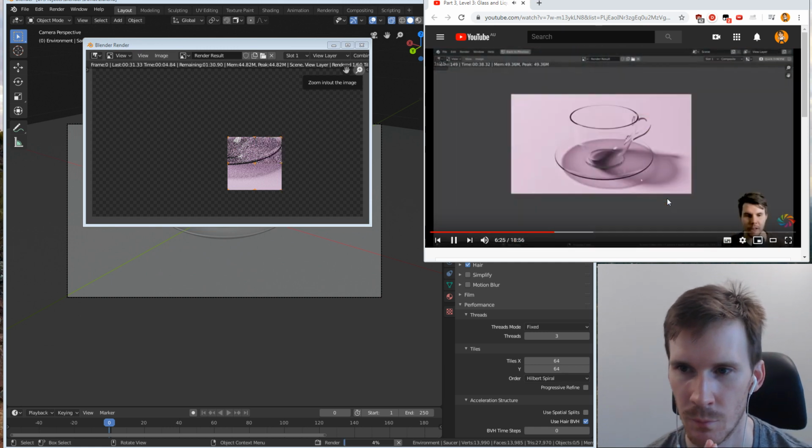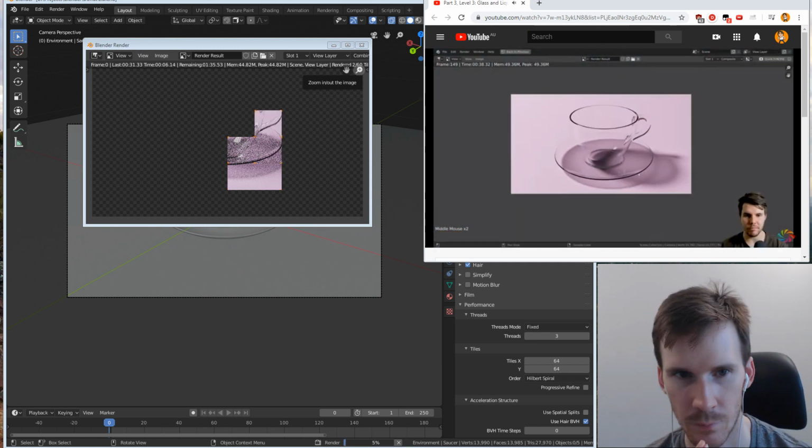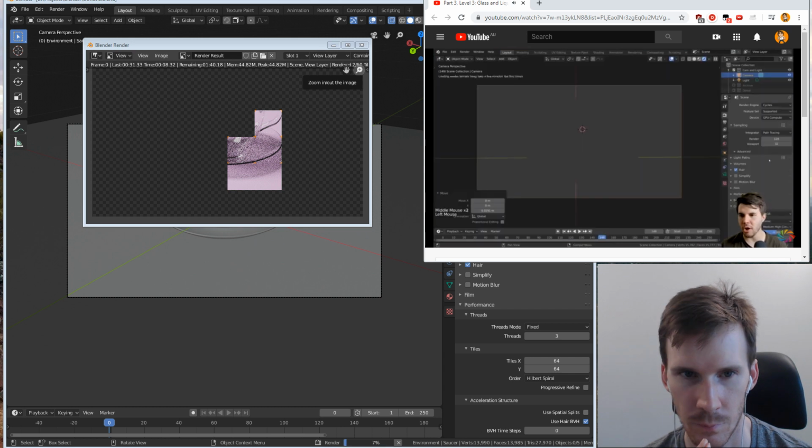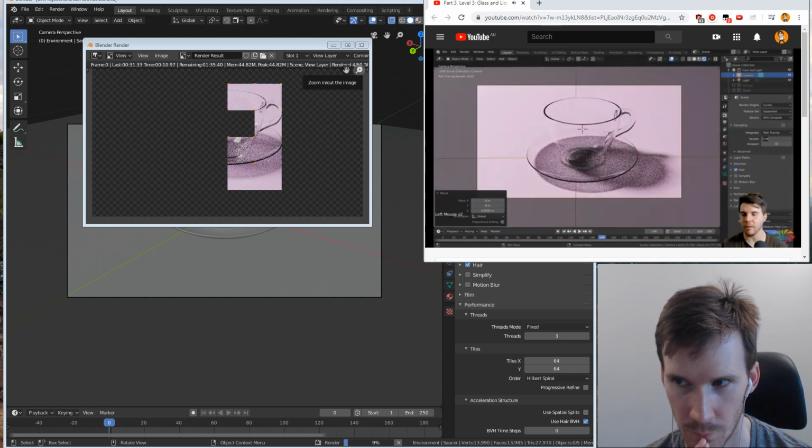But anyways, this is how it looks, and it's pretty good. That's how the glass is looking. So you can go more or less samples. For a final render, I would do higher samples at around 200 or 300 or 500, who knows. But for this it's fine.